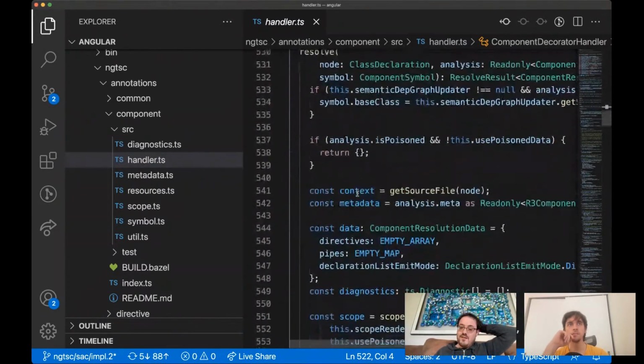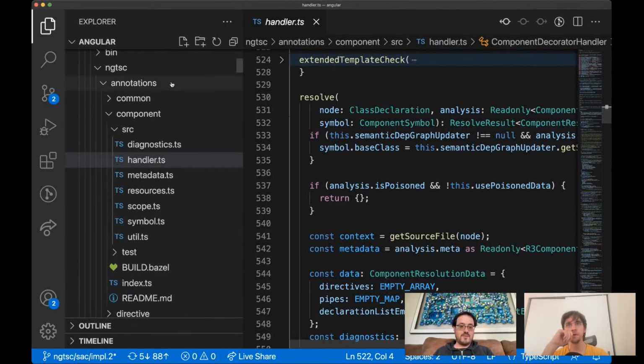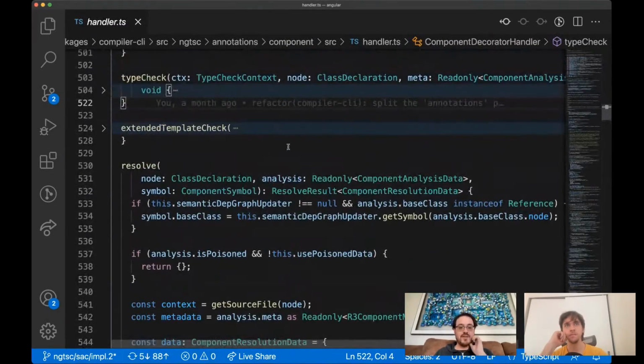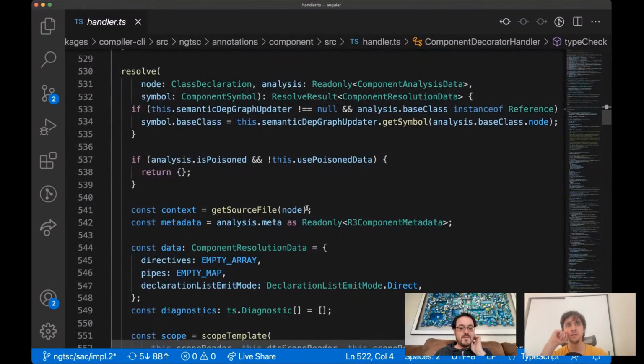Can you close the left part? Yeah, sure. Yep. Thank you. Maybe make it a little bit larger. Yeah.